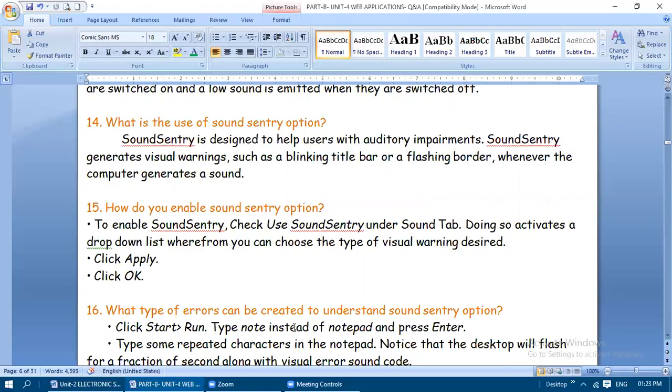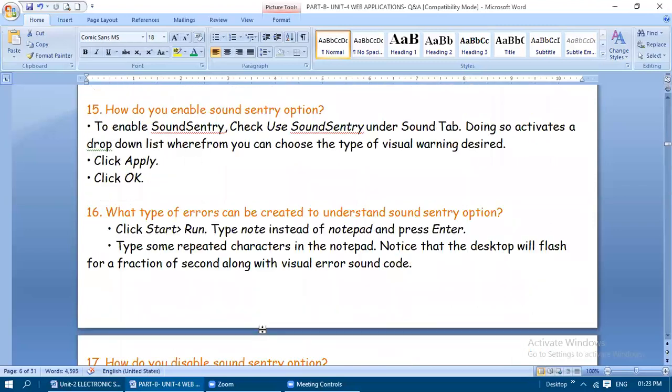How do you enable sound sentry options? To enable sound sentry, you need to check use sound sentry under the sound tab. Doing so activates a drop down list from which you can choose the type of visual warning desired. Whichever type of visual warning you want to apply, you can choose it, then click on apply and then click on OK.